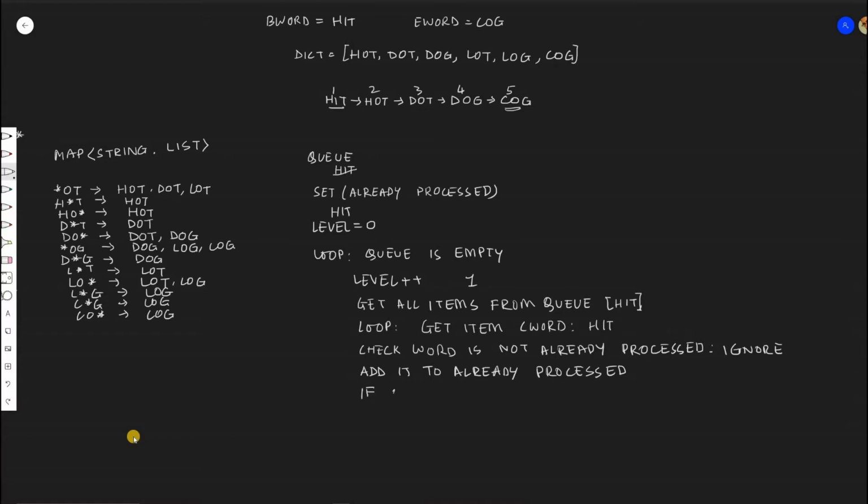So if our C word is equal to our E word, so just keep in mind this E word is the word that we are looking for, the end word. In that case, we can just say that we got our answer, return the level, right? If not, so in our case, C word is hit over here, and E word is cog, so it's not true. So what we are going to do is see where all we can go from hit.